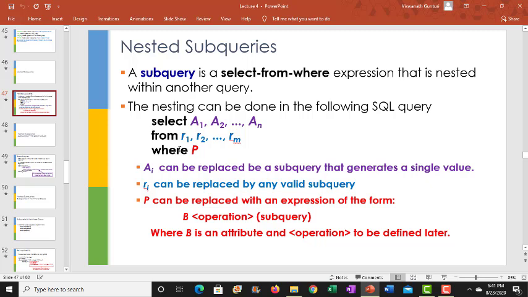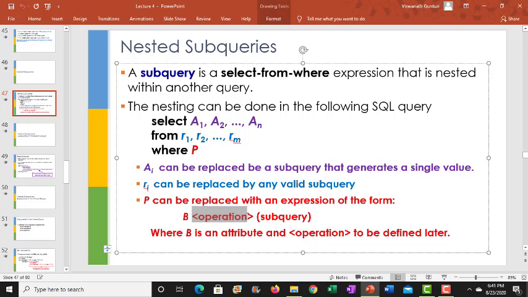And using a subquery in the where clause is also quite intuitive. Here your subquery is usually of the following form: you have some attribute b, some operation like less than, all, or there are some specific keywords also here. We will go deeper into this aspect, followed by some subquery.